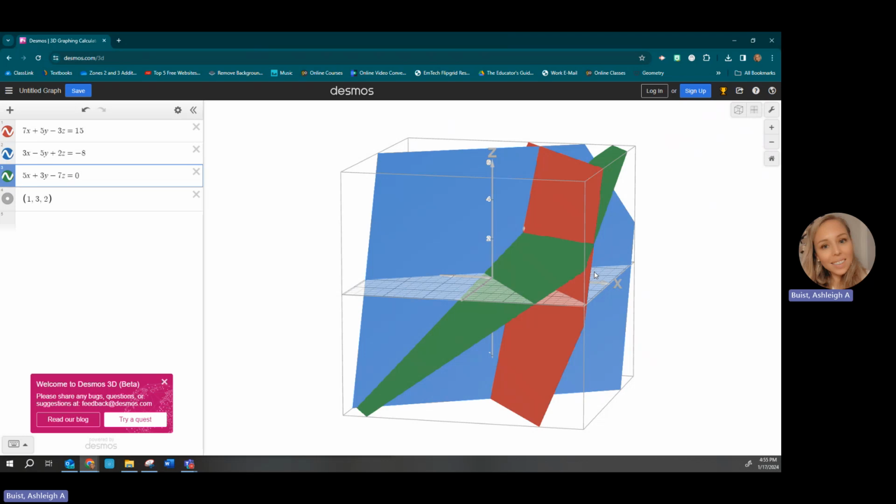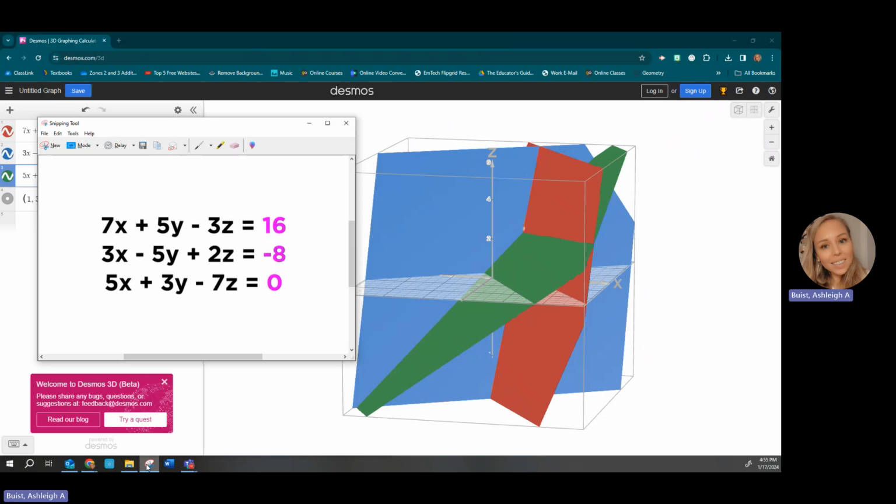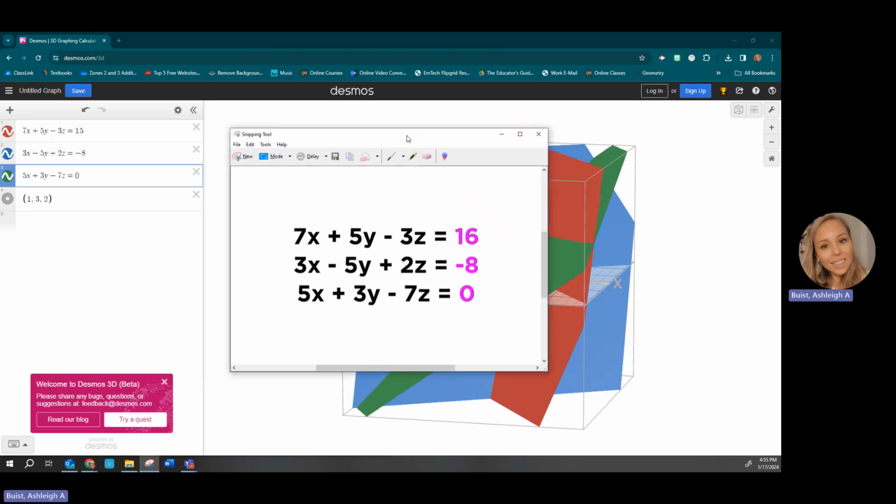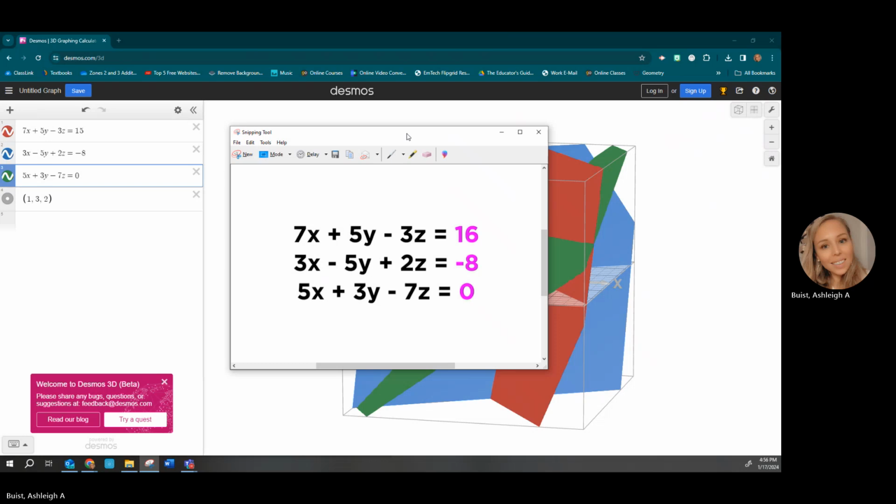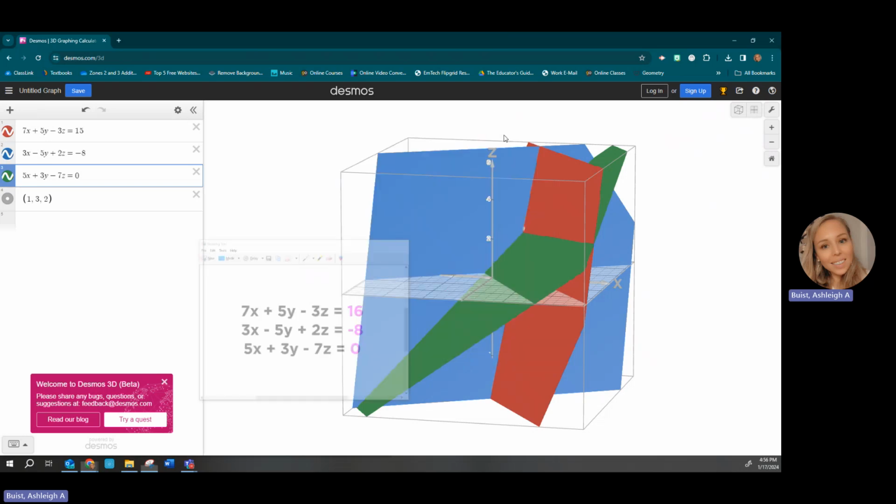So really just wanted to show you guys the Desmos matrix calculator, but also if you've never really played around with the Desmos 3D one, it's pretty awesome to check out. Just kind of gives just a different perspective for students. So let us know if you have any questions. Thanks for joining.